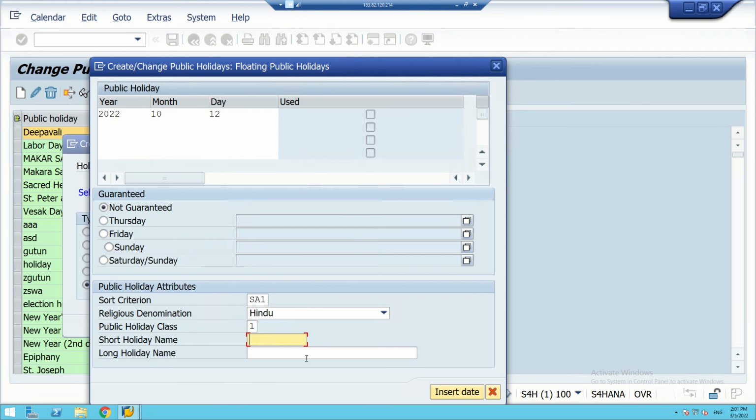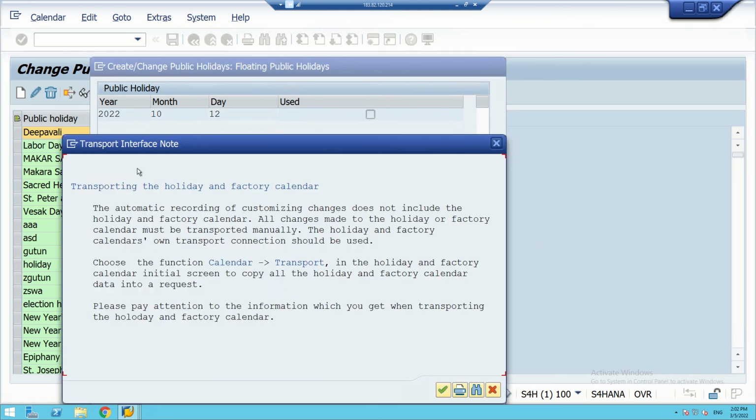Then Dasara we can write. We can make an abbreviation here, Dasara fest. Then we can write here Dasara India, so we can insert that. After that we will create this. Once again the transporting holidays or factory calendar screen appears, so we can click on continue. It seems there are server issues.